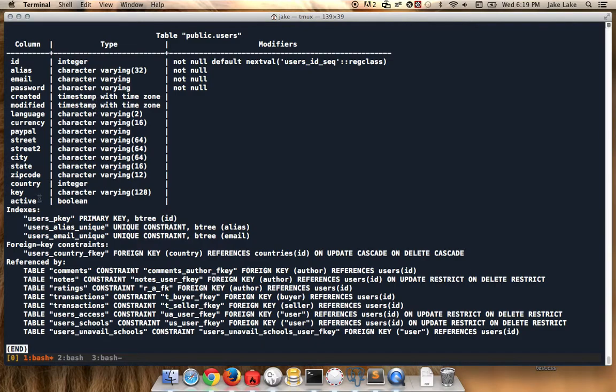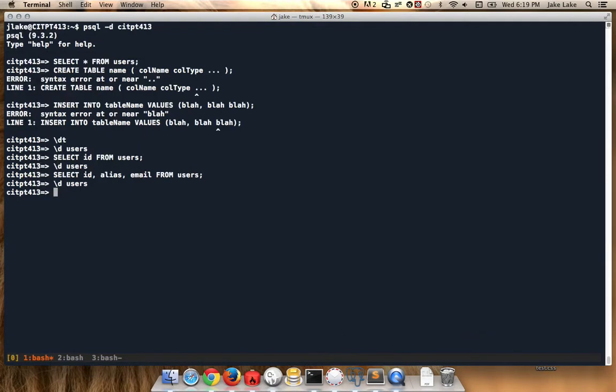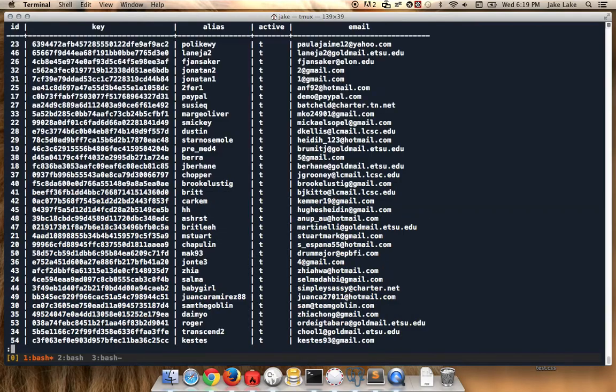Let's go down here and grab this key field and this active field. So it doesn't really matter what order we put these things in. We have control of that. So what if I want the key, and then I want the last thing to be, well, we can go like this. Active and then email. Okay, so now it goes ID, key, alias, active, email.